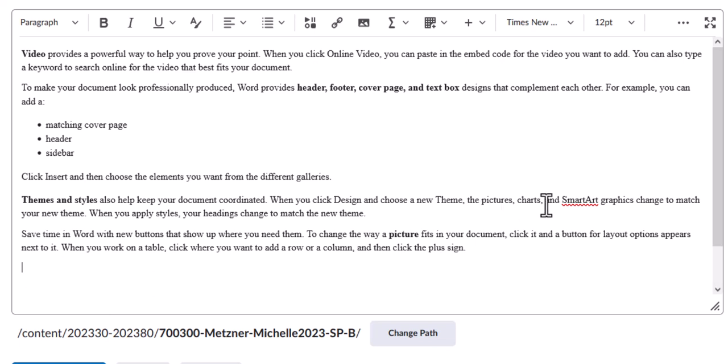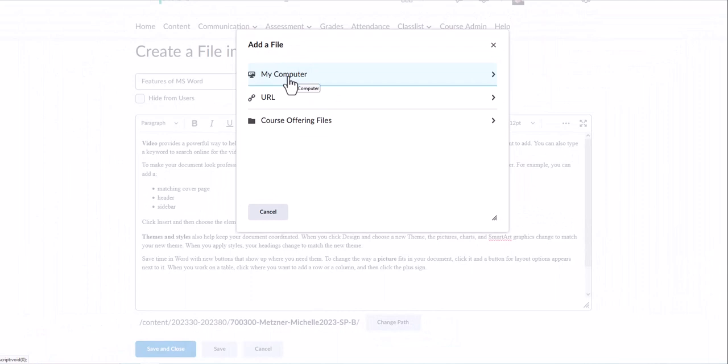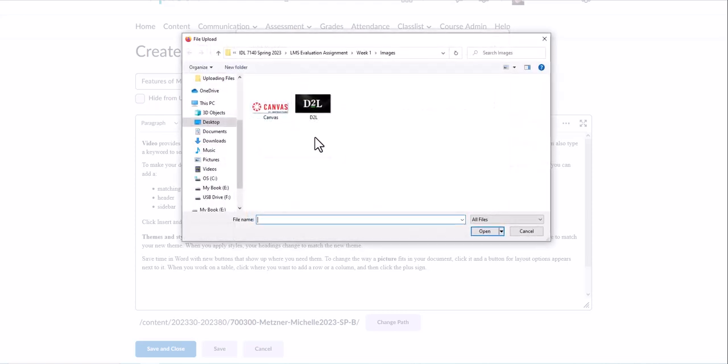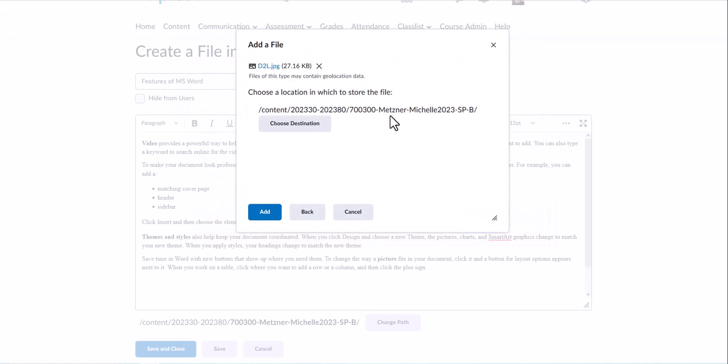And so in this navigation bar, or this features bar, I'm going to look for the little icon that looks like a little scene with some mountains in it, and that's the insert image box. And so I'm going to click that. And I have an image stored on my computer, so I'm going to click my computer, and then I'm going to click upload. Okay, and so here it is. Let me double click it and then give it a second to upload.